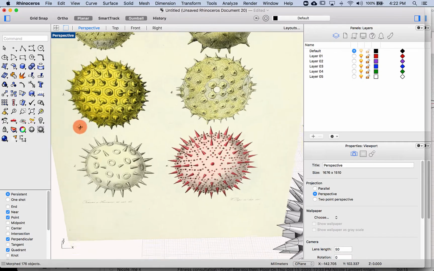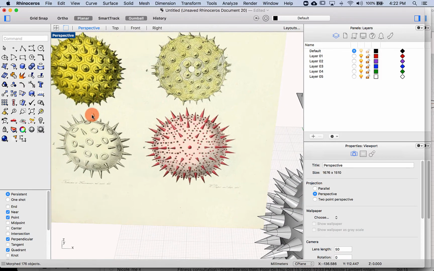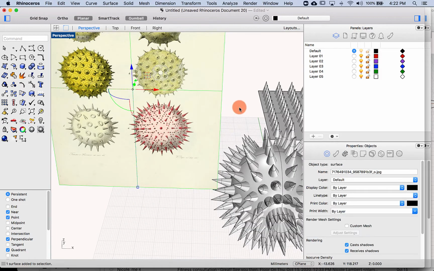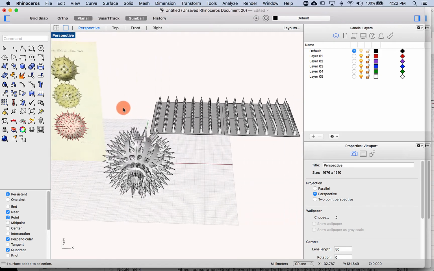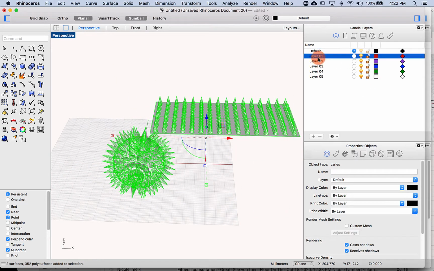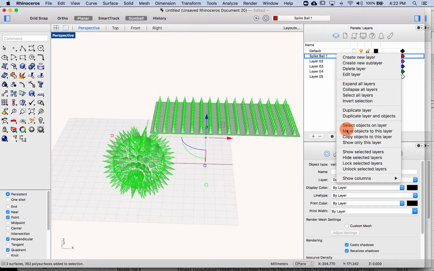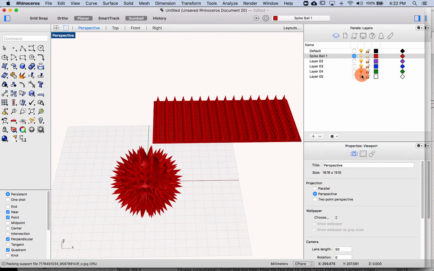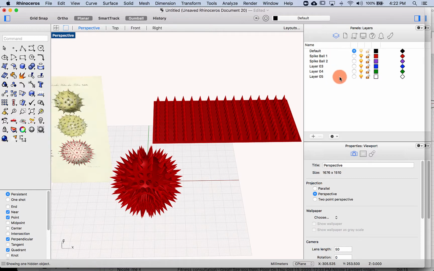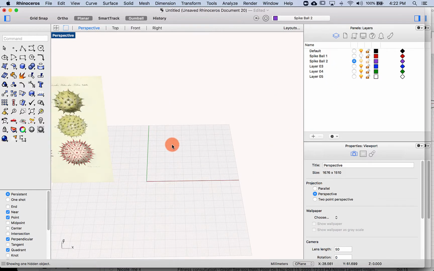So let's see if we can do another one. Maybe if I want to create this one here. So what I'll do is I'll hide this, select all, let's call this spike ball 1, move all these objects to this layer, great, and let's create another one, spike ball 2. Let's bring back our image and let us hide that one.